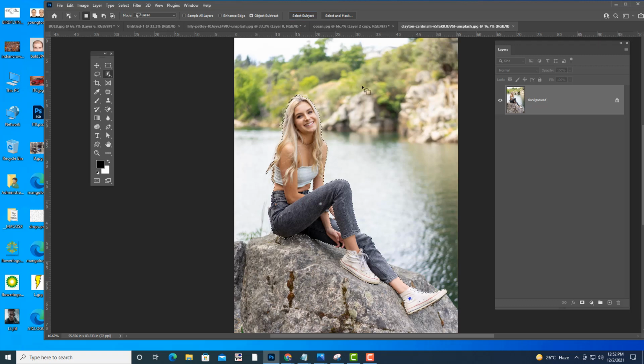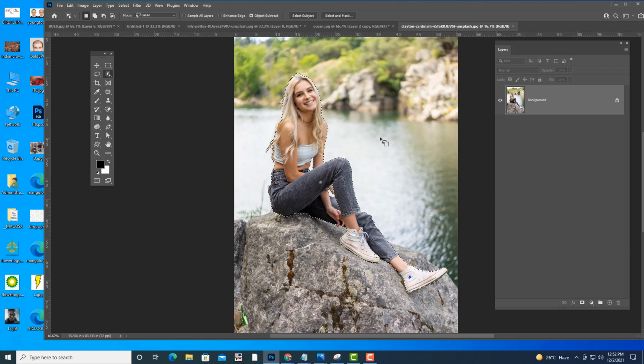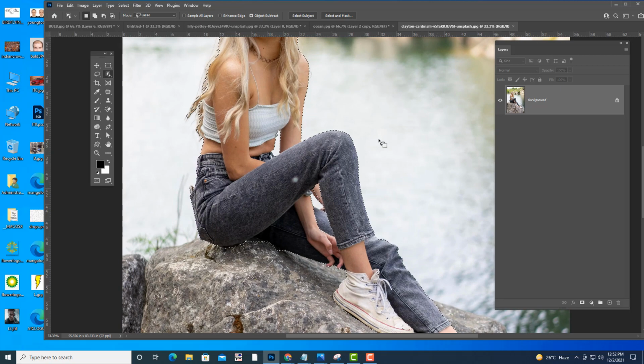See here. The background is very complicated. It is not like a simple plain color. We have rock and water, different elements are there. And also it has not done a good selection with object selection. I will try with quick selection.